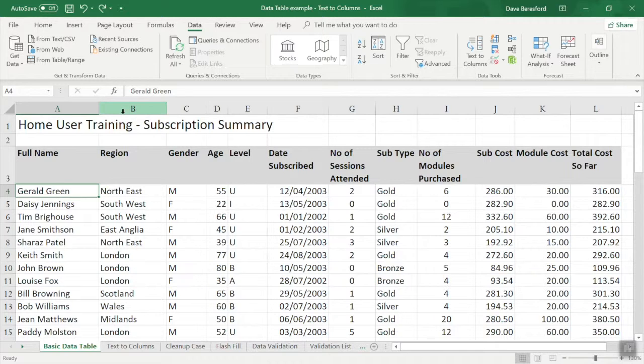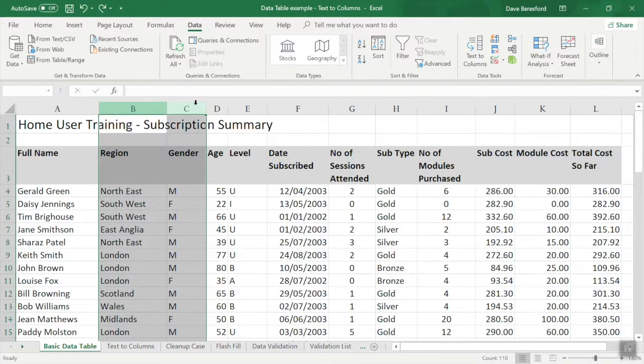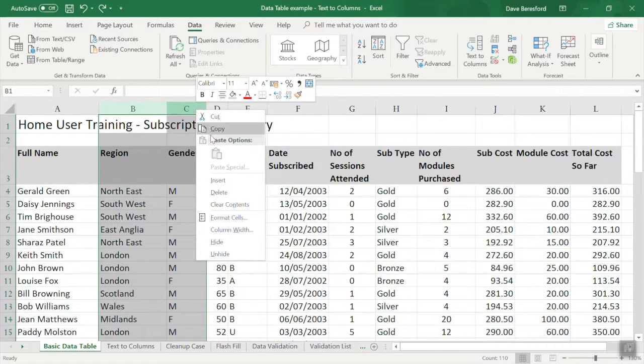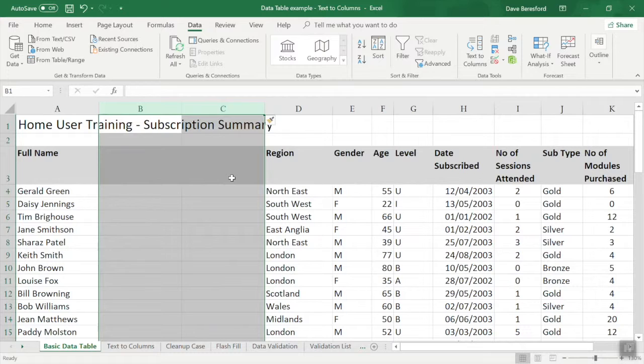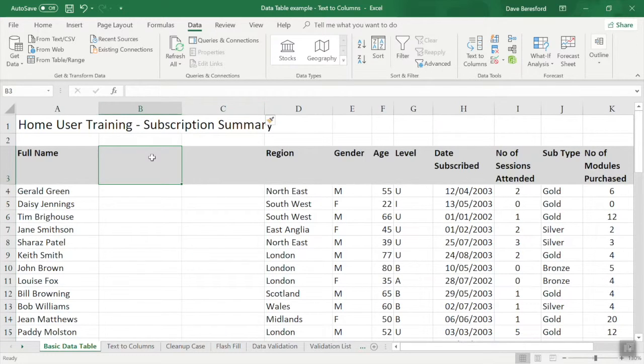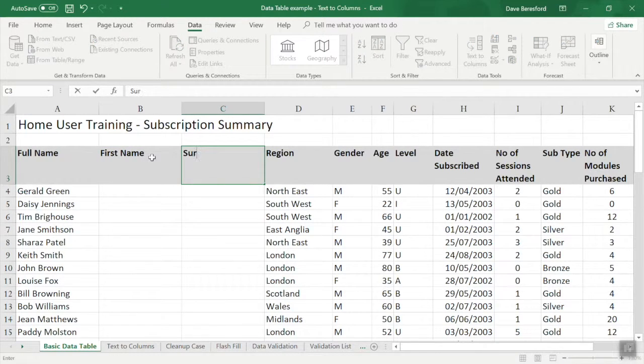Well, first thing I need is two new columns. So I'm going to highlight B and C, right click over the column headers and choose Insert. That will give me two brand new columns. And what I'm going to do is write in there some nice labels so I know what it is I'm trying to do.